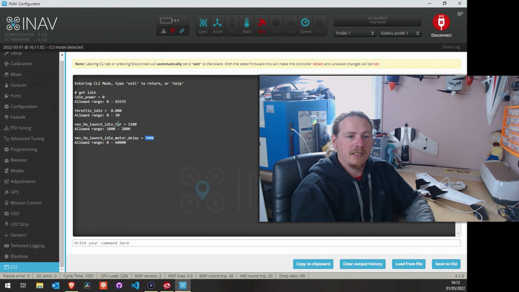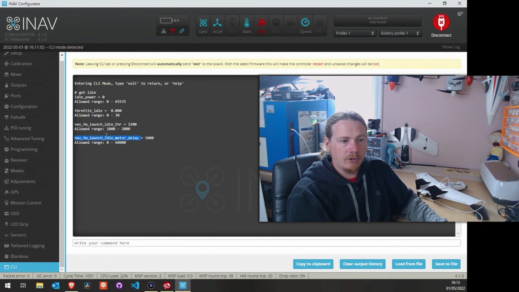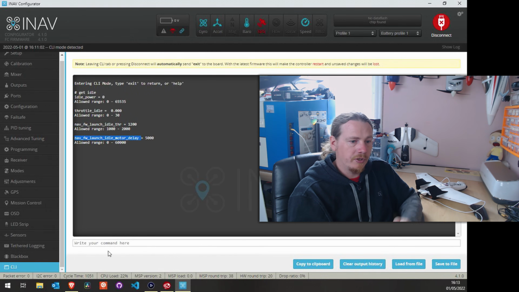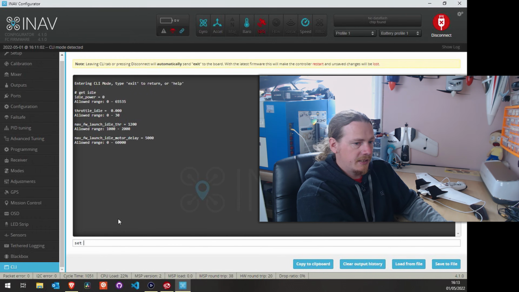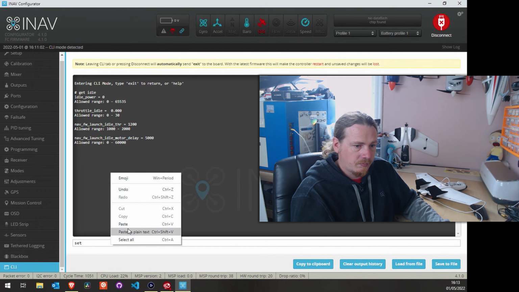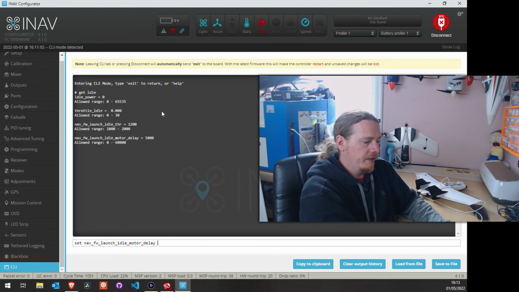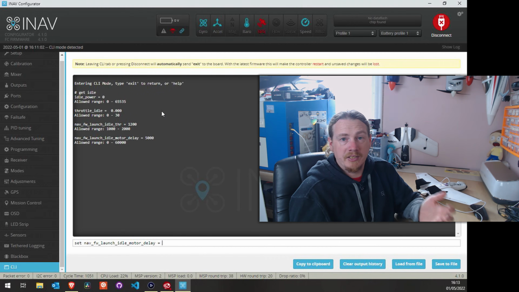It's a really nice setting, and all you need to do, if you double click, copy, so you can right click and copy, and then do set, and then paste it, equals, and then enter your time in milliseconds. So 5,000 is 5 seconds.